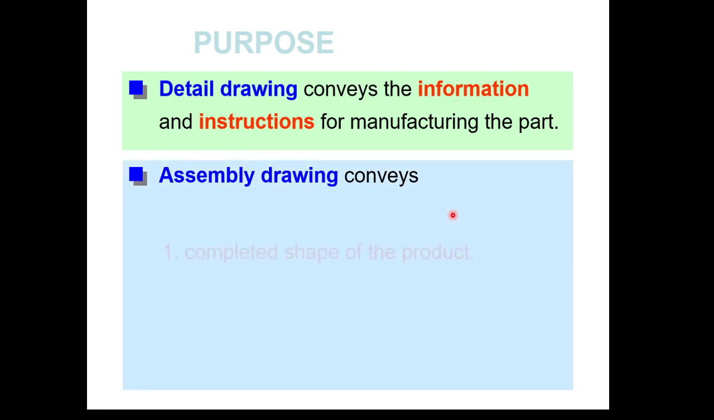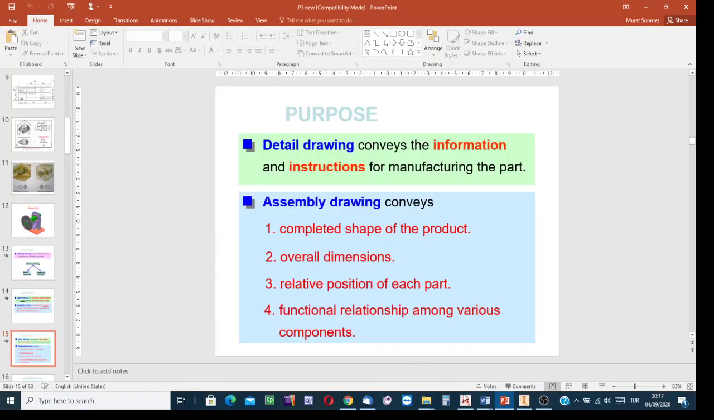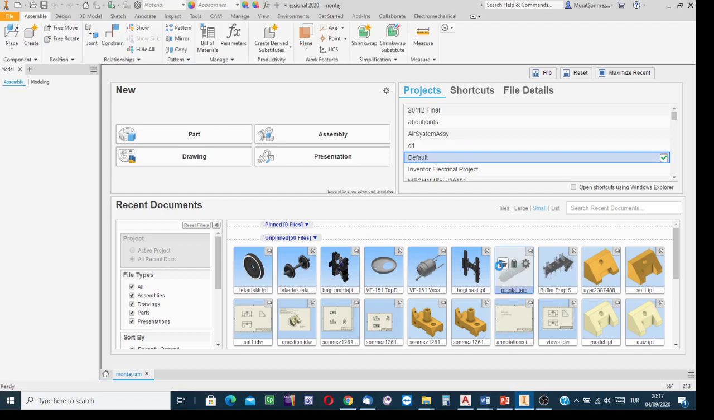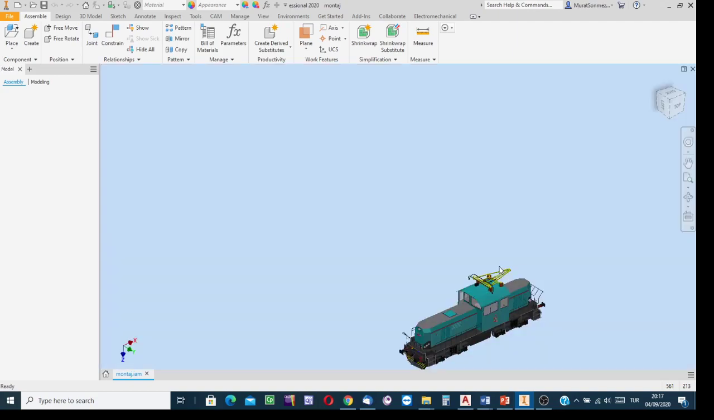Assembly drawing conveys the completed shape of the product. While looking at the page, the reader can see that it is not a single component, it is an assembly. For instance, looking at the drawing, the reader can understand that it is the view of an assembly. Take the example I gave at the introduction part; let me open it one more time.